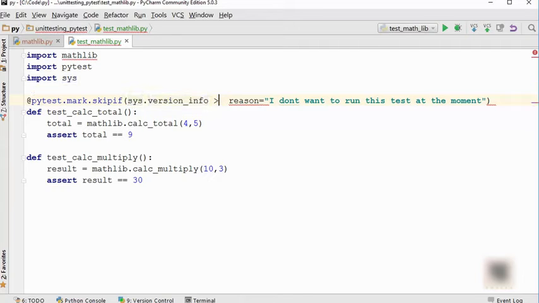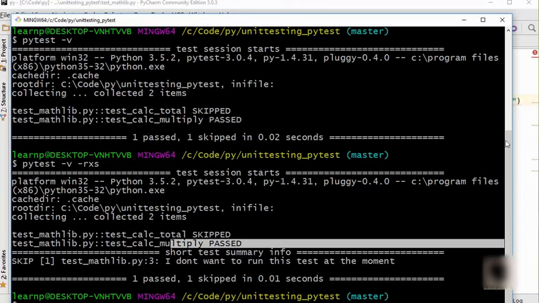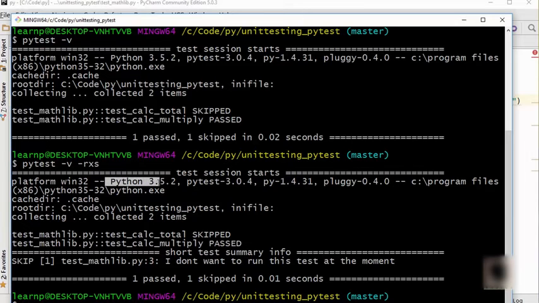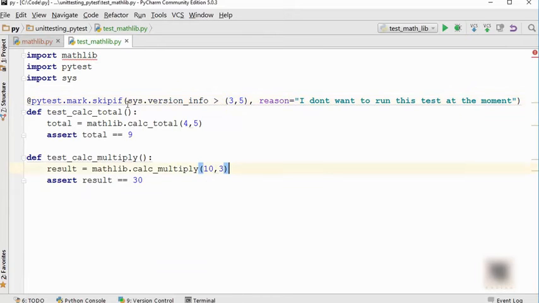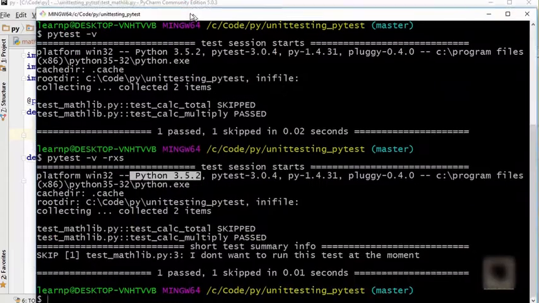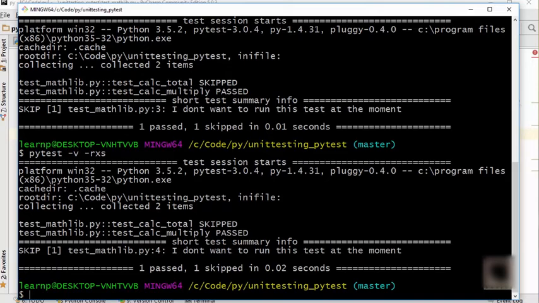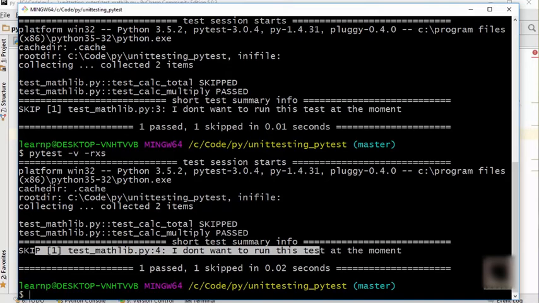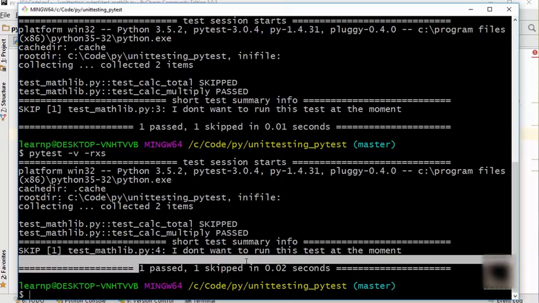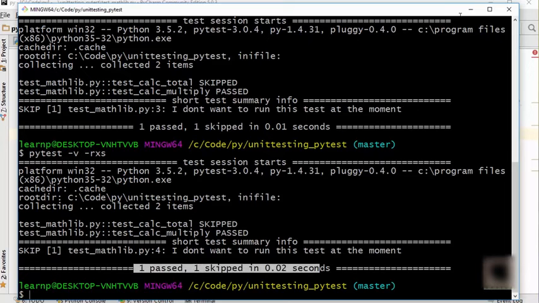Okay, so let's say I want to skip this test if the version is greater than 3.5. Now my Python version, as you can see here, is Python 3.5.2. So guess what's going to happen? It's going to meet this condition and it should skip this particular test. So let's run this. Cool, so see, it skipped that test, and here also you can see skip. So the summary is one test pass, one test skip.